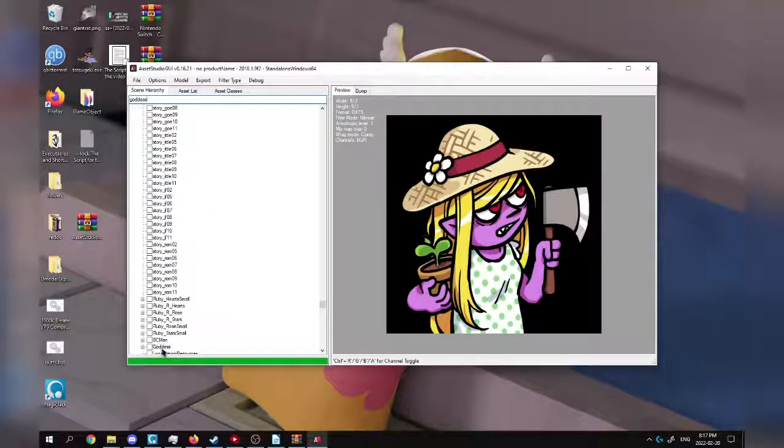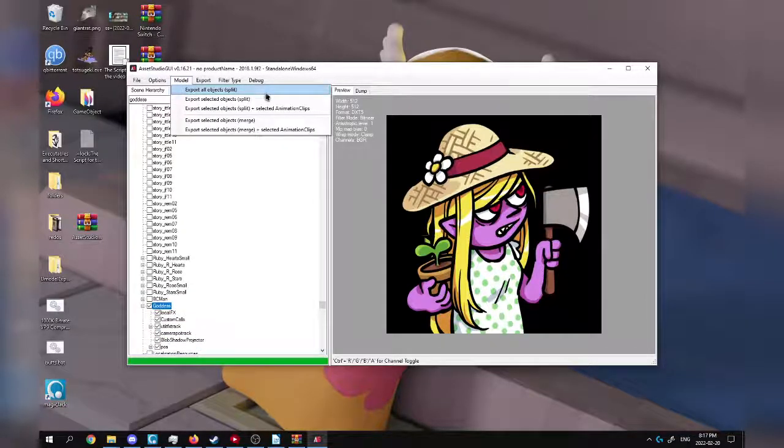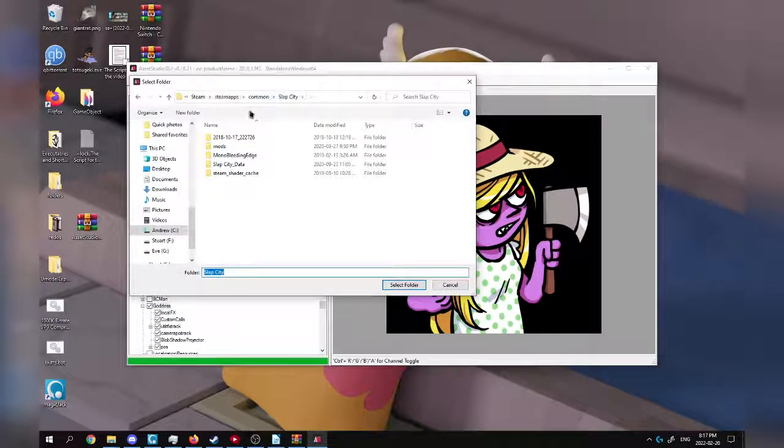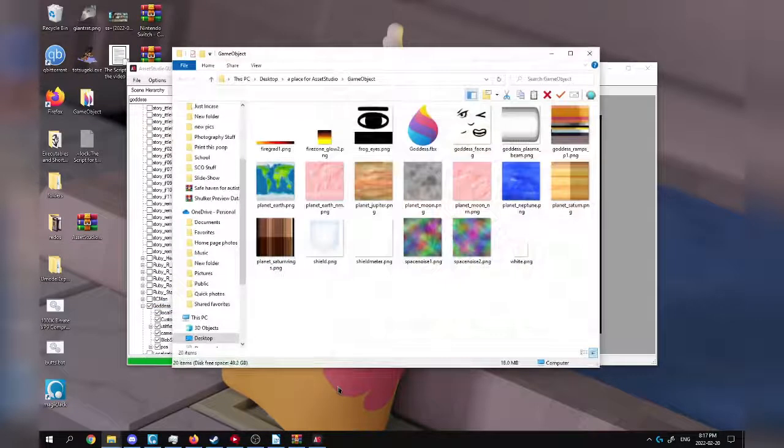Now that you found the character you want to extract, I'm using Goddess for this example, check the outermost thing, then go up to Model, and click Export Selected Objects, and pick a place to put it. Once it's done exporting, it'll open the folder with everything it's just extracted. For our case, an FBX file, and all the textures associated with it.